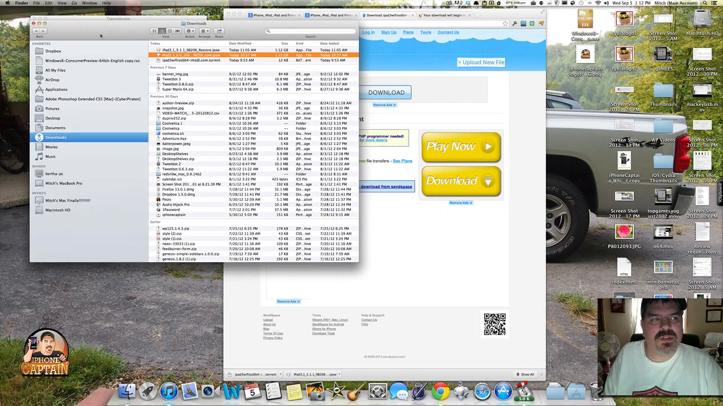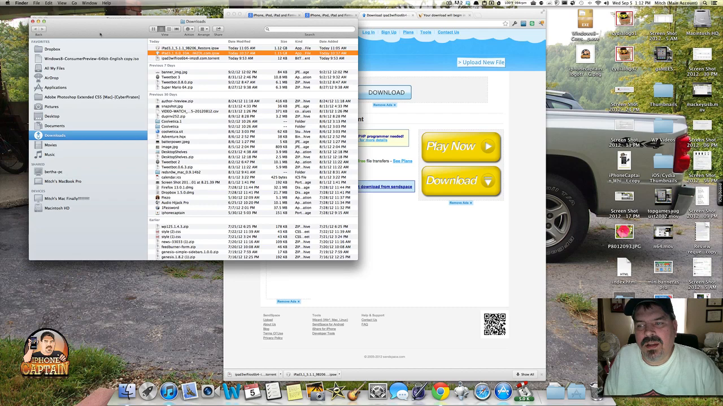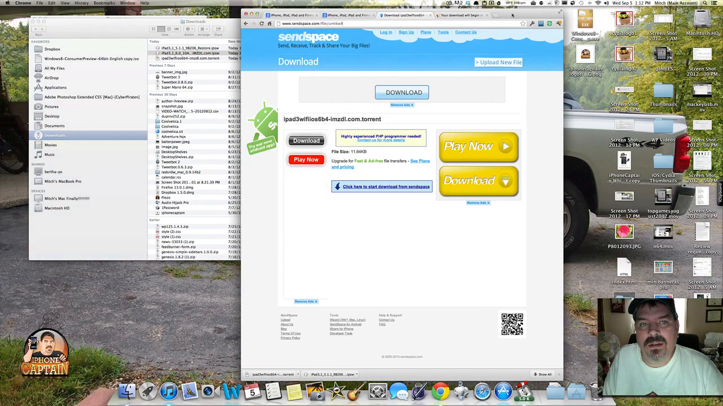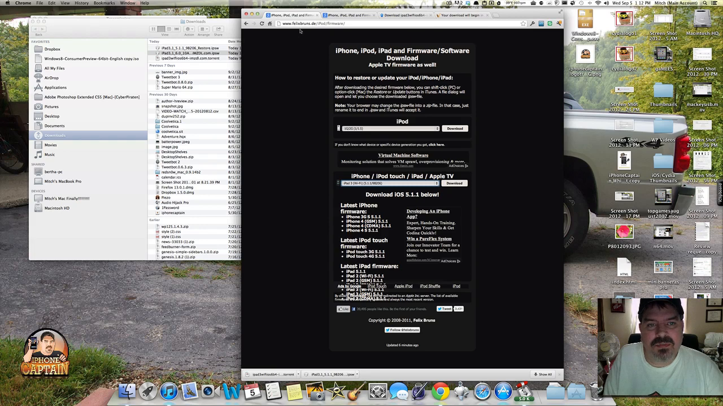First thing you need to do is make sure you have, you're going to need two downloads. You're going to need iOS 5.11, which should be the current version of firmware you're running. If not, then you need to upgrade to 5.11 to make this go much smoother. You need to make sure that you download the correct firmware for your device. And I recommend using felixbruns.de. Right here is the address.